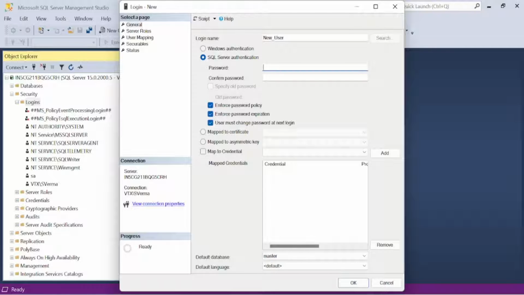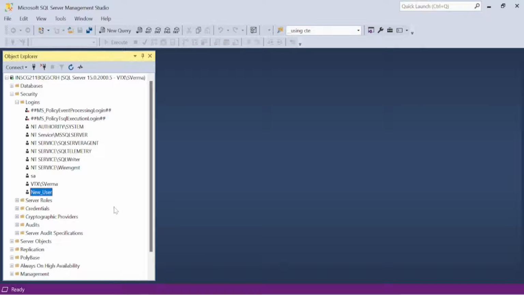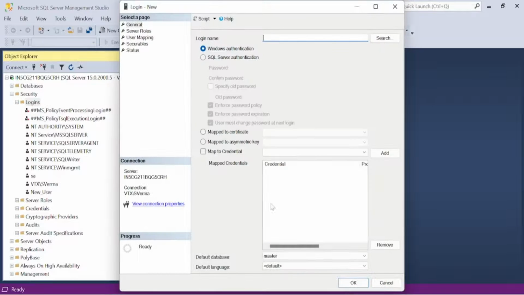So I will take the password as abc@123. And in the confirm password, I will write the same password, abc@123, and hit OK. So see here, as soon as I click on OK, immediately new_user has been created under this login folder. So in this way you can create multiple logins. Just enter the user ID, take the method and click OK.